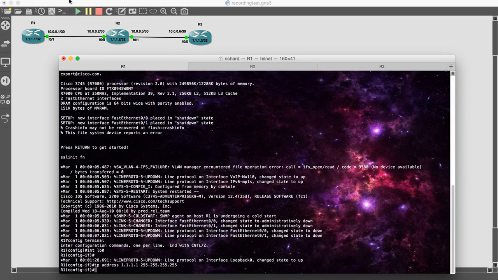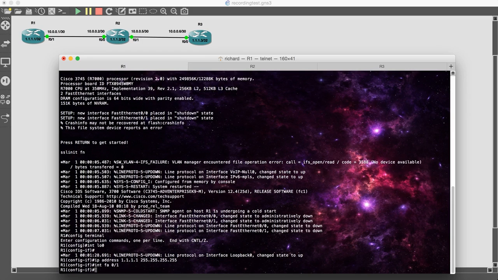Now the next thing that we're going to do is we're going to go ahead and set up this IP on FastEthernet 0/1. So we're going to go ahead and enter that. IP address 10.0.0.1 and a /30. So the subnet mask for that is of course 255.255.255.252.